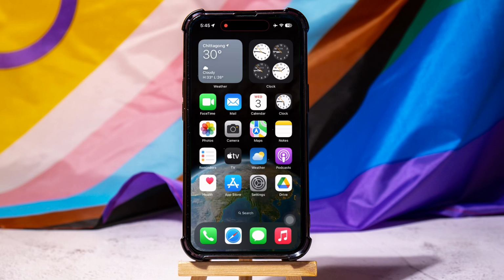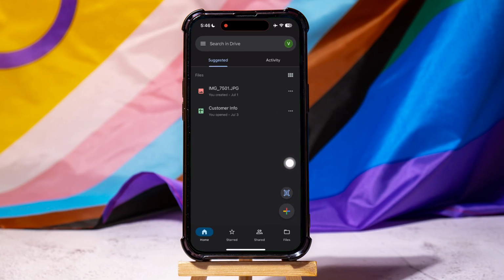How to email large video files from iPhone. To get started, first of all go ahead and open up Google Drive application on your phone. From the home page of Google Drive, tap on Files at the bottom right corner.